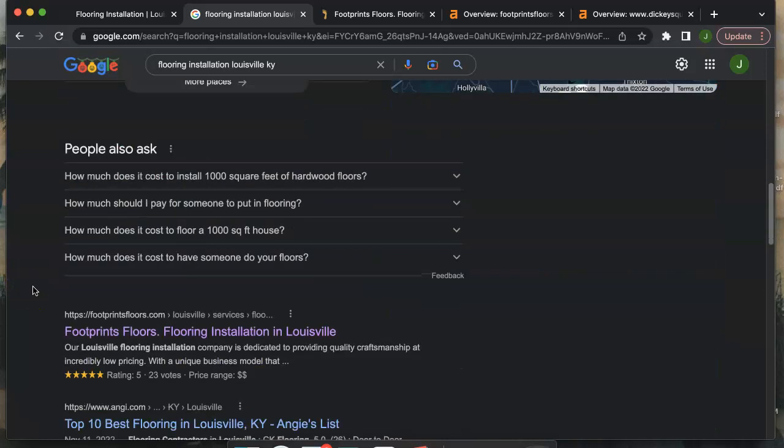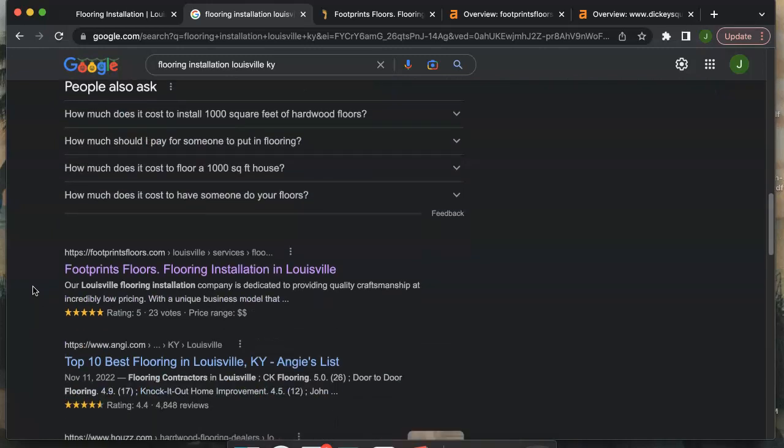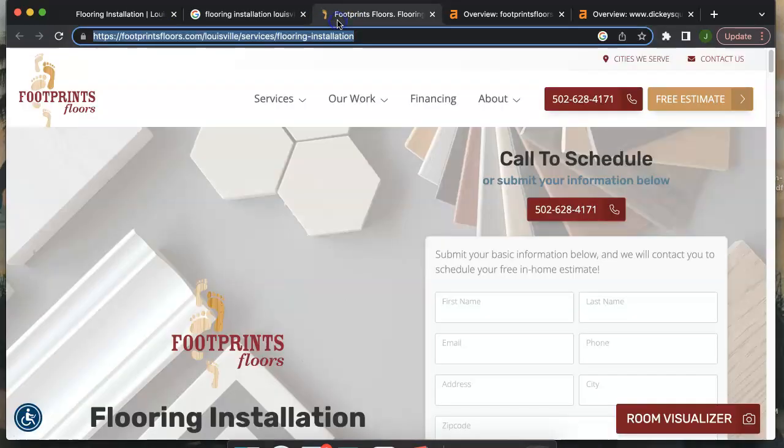Now when we scroll past the Google Map Pack, we finally hit what's called the organic search results. And now the first company that pops up here is Footprint Floors, so we're going to consider them your top online competitor, at least for this specific keyword. So I want to go ahead and pull up their websites.